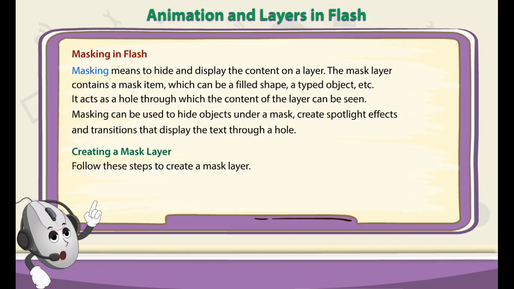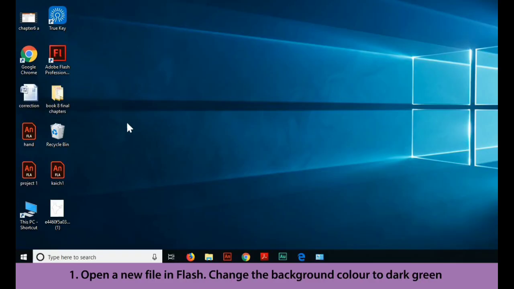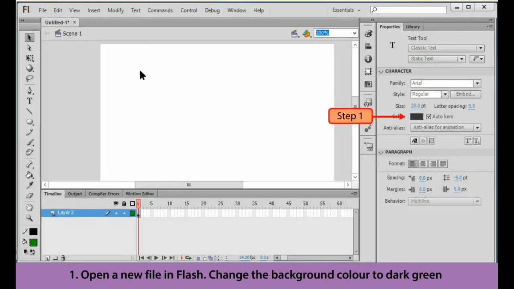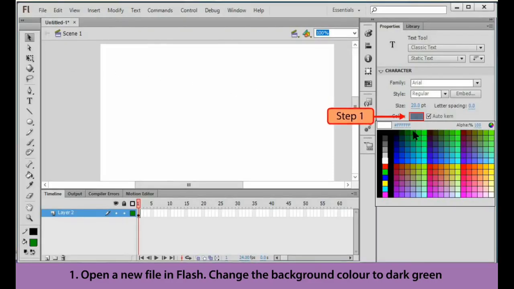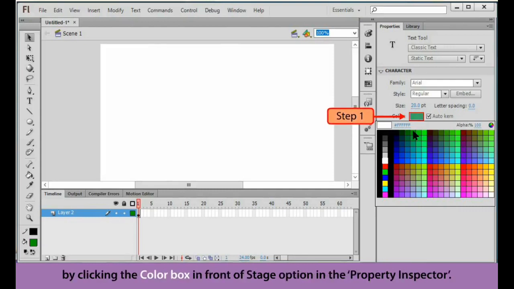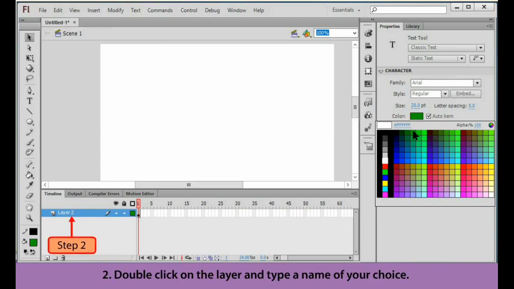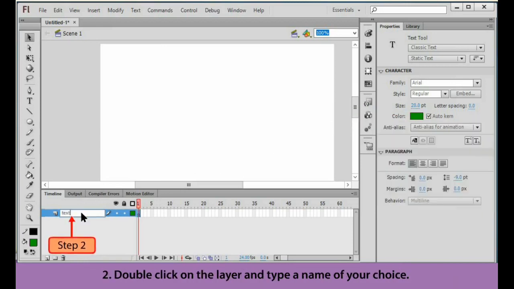Creating a mask layer. Follow these steps to create a mask layer. 1. Open a new file in Flash. Change the background color to dark green by clicking the color box in front of the Stage option in the Property Inspector. 2. Double-click on the layer and type a name of your choice.